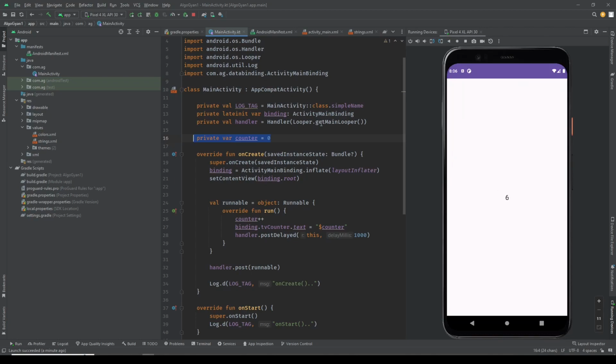So this is a small example, but in reality you will have many variables that you wanna save in the activity, and you want to make sure that they don't get reset to zeros or nulls whenever the activity gets recreated. So for that we're going to use something called SaveInstanceState.